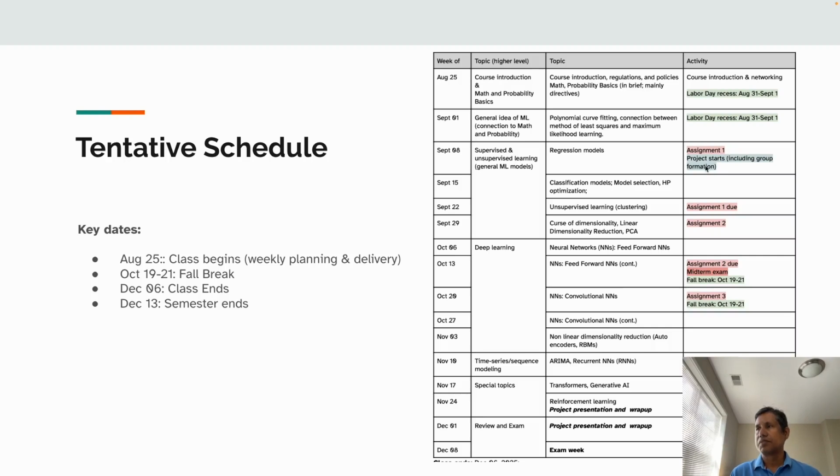So I put some assignment and exam related information in the rightmost column. Some of the dates might change as we go, but this is the overall schedule for this course.